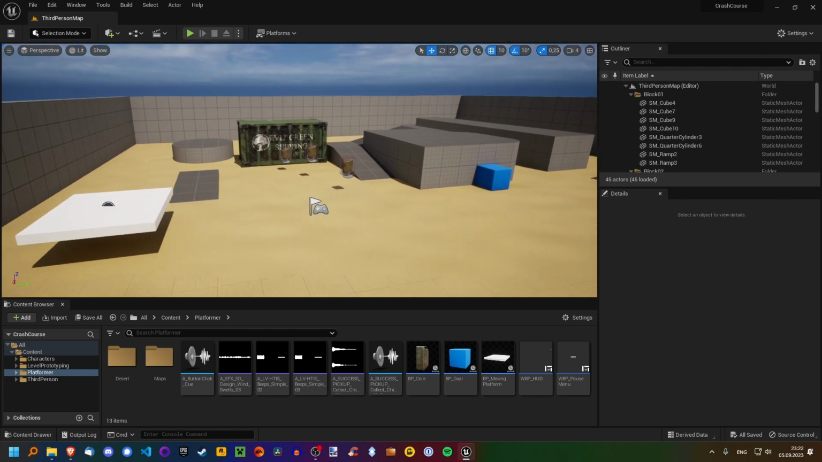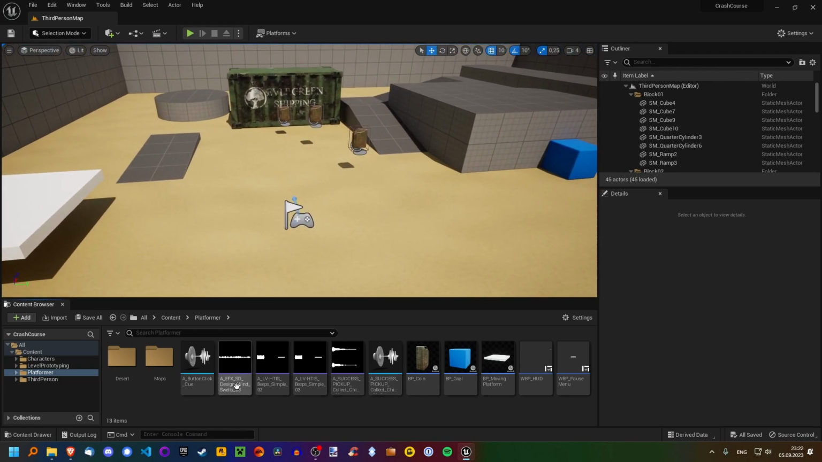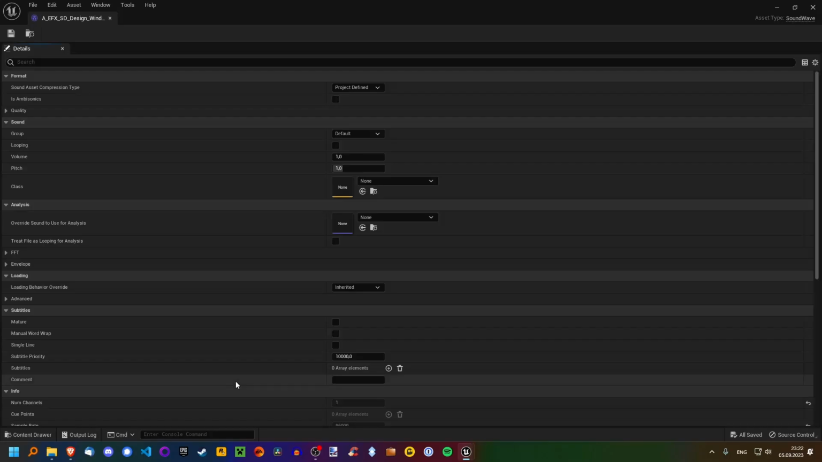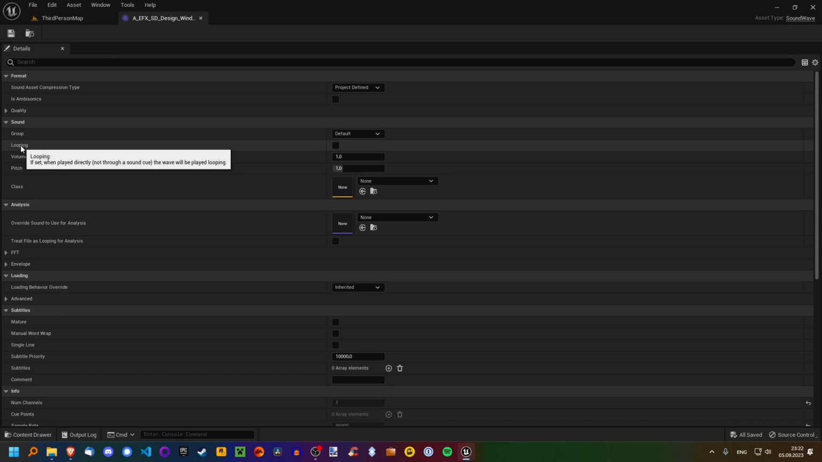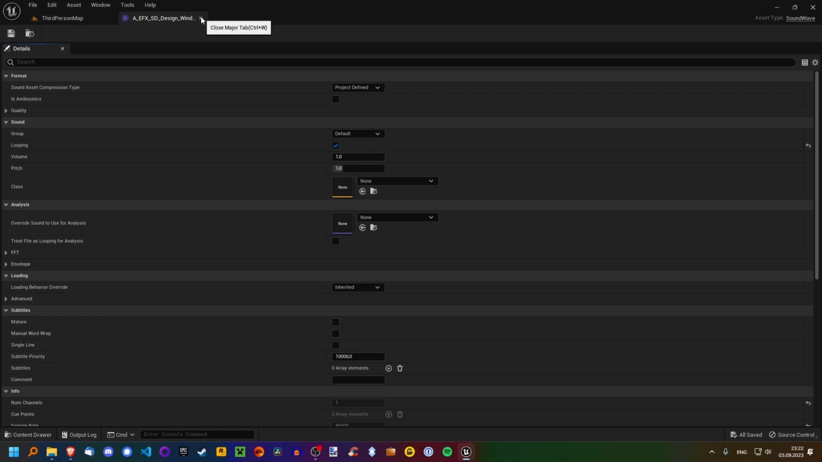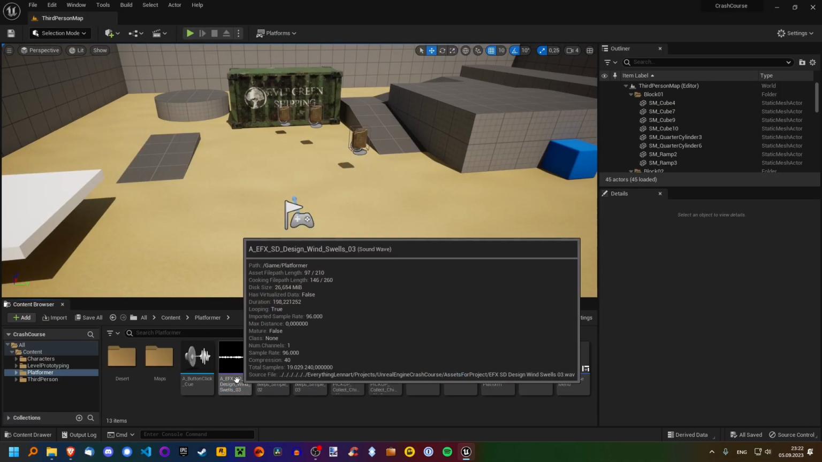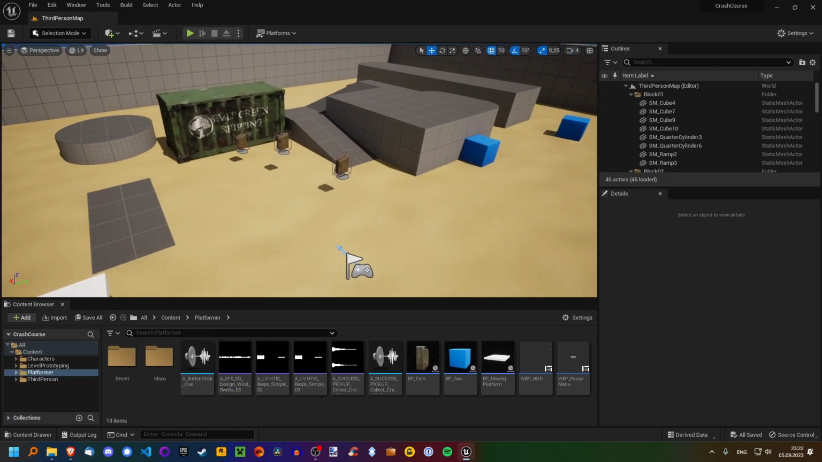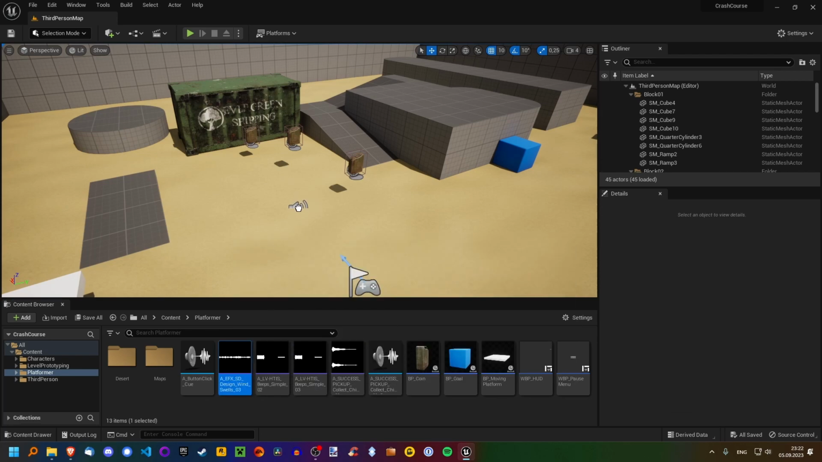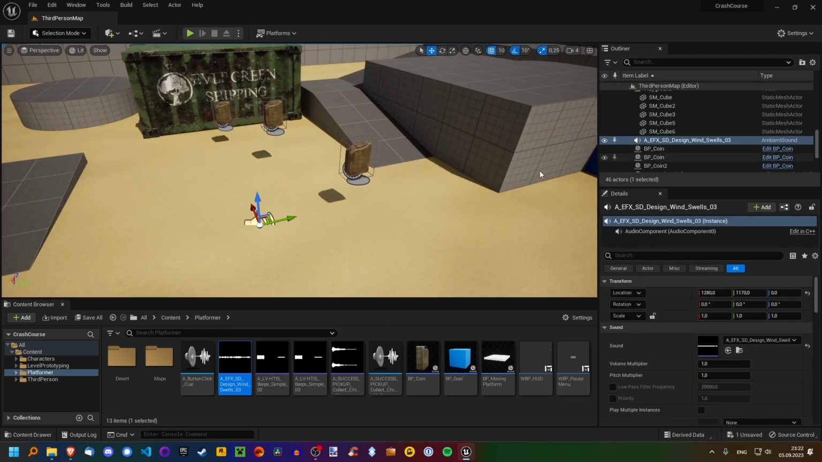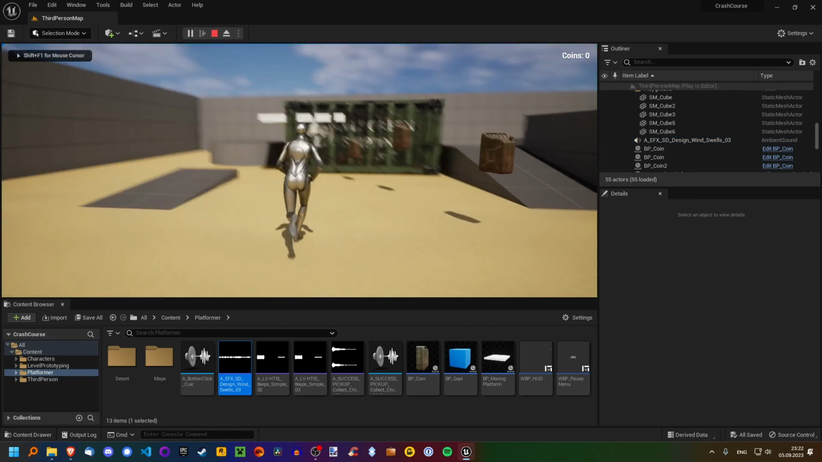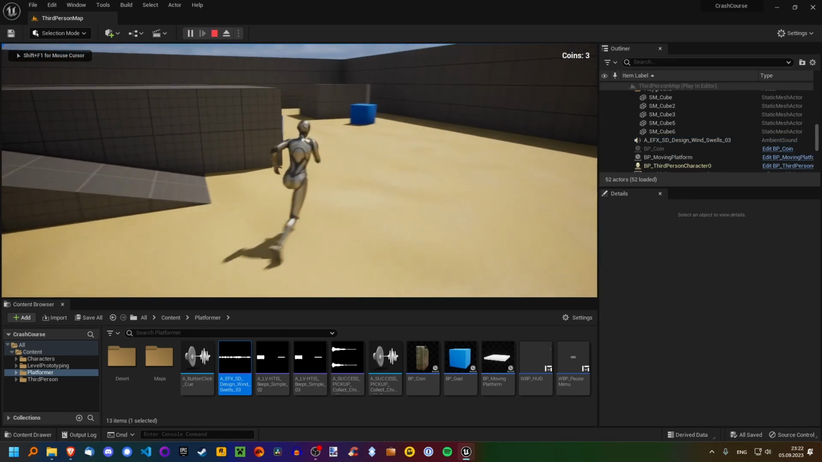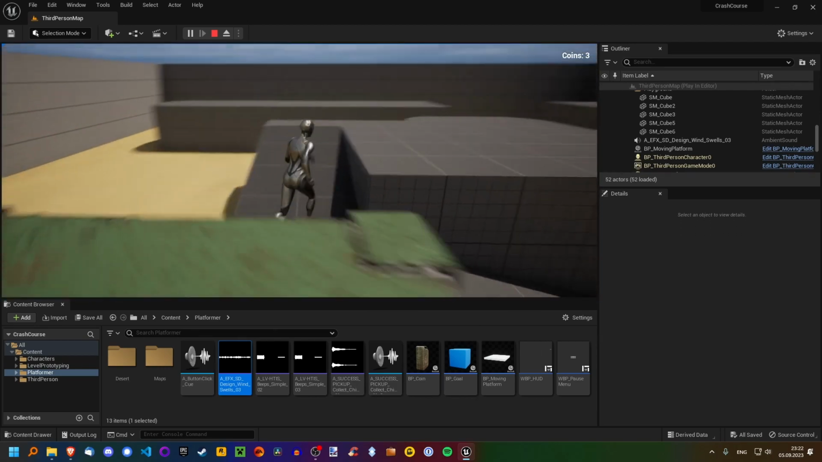Okay, and last but not least, we have the wind. Before we add it, we need to go in here and actually change something. We need to set it to looping, because we want our wind to loop, otherwise it will just stop after it plays through it completely. And we can just click and drag this in here, and Unreal will automatically create an ambient sound actor. So, now when we play, we have our wind sound. And it will play no matter where we start.